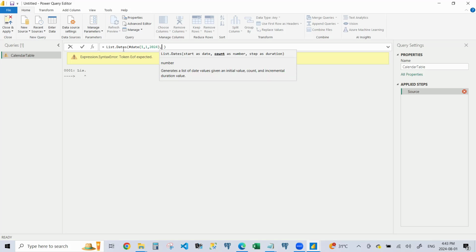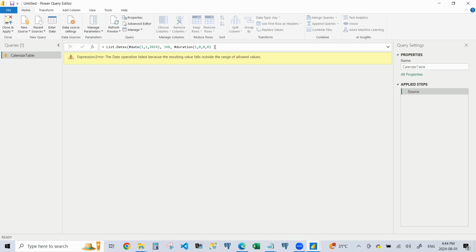1/1/2024, the count as a number. So let's say we want this for 260 days and the step as a duration. Let's see why we get this error. It failed because the resulting value falls outside of the given range.